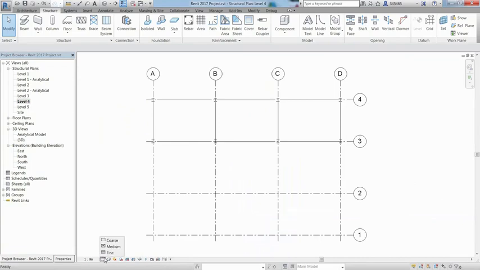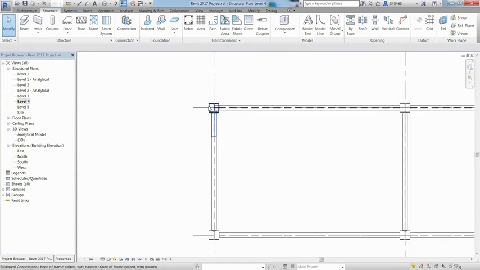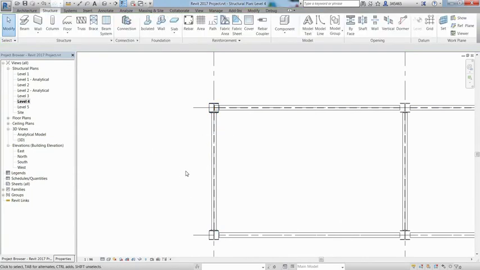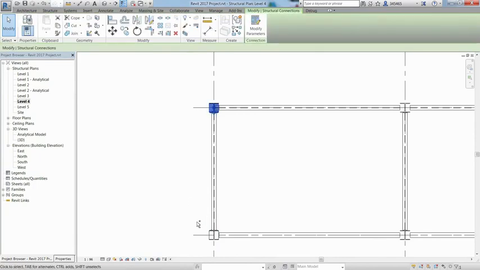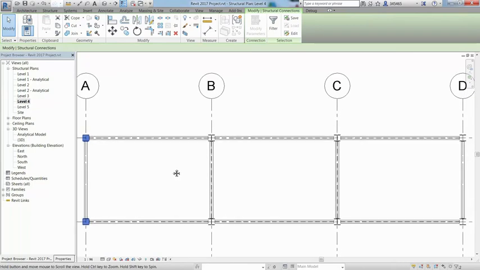To view the connection objects, for example on level 4 on this project, you can change the level of detail to fine. If you want to copy this hinge connection multiple times, just pick an element from the steel connection and then use the Revit Copy command by selecting the Multiple option and then pick the start point and the destination point.